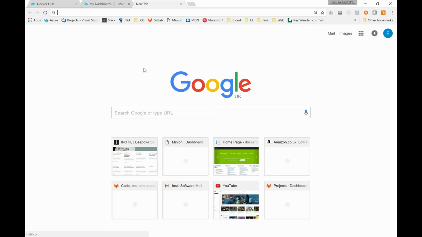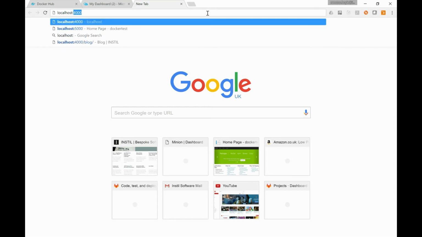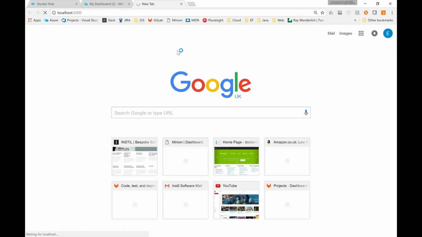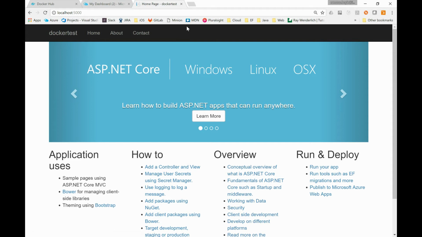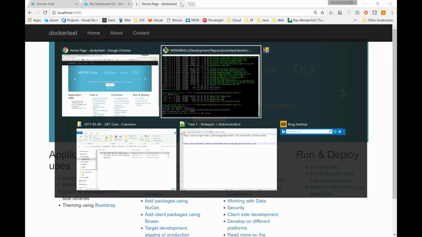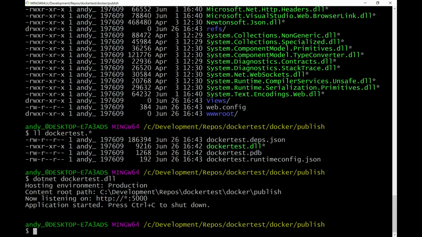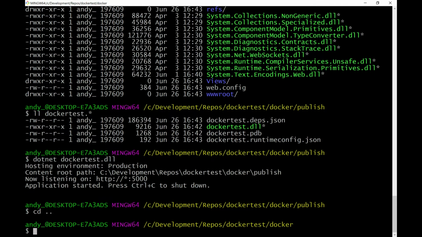So if we go to a web browser and go to port 5000, we can see our application is running. Okay, so that's awesome. So let's go back here and kill that, and now let's package this up into an image. So our unit of deployment, our artifact, is going to be a Docker image.